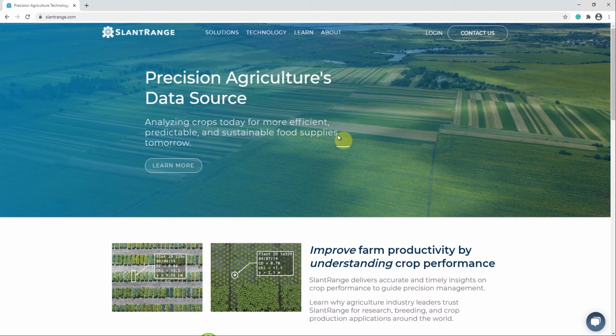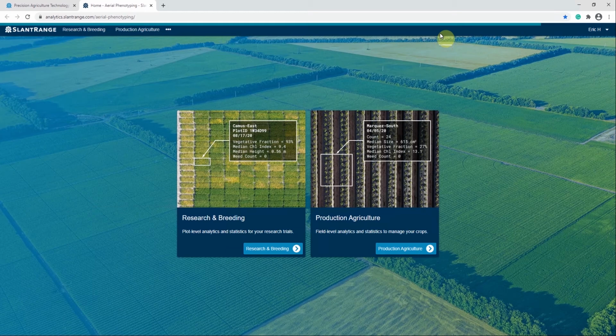Once your dataset has been processed, you can view that dataset on our Aerial Phenotyping portal. To do this, navigate to our website and click Login. From here, click Research and Breeding.